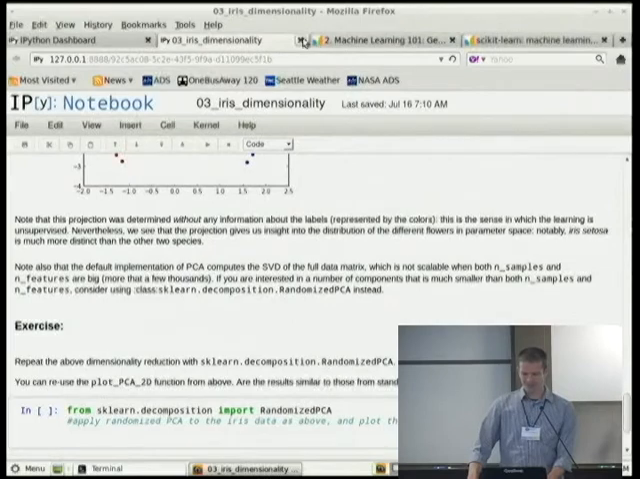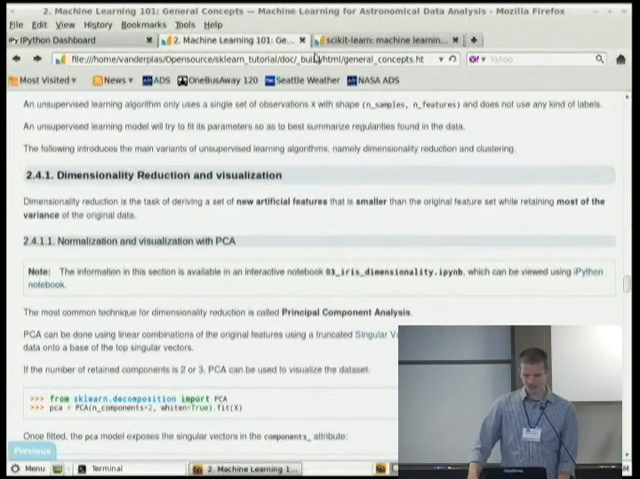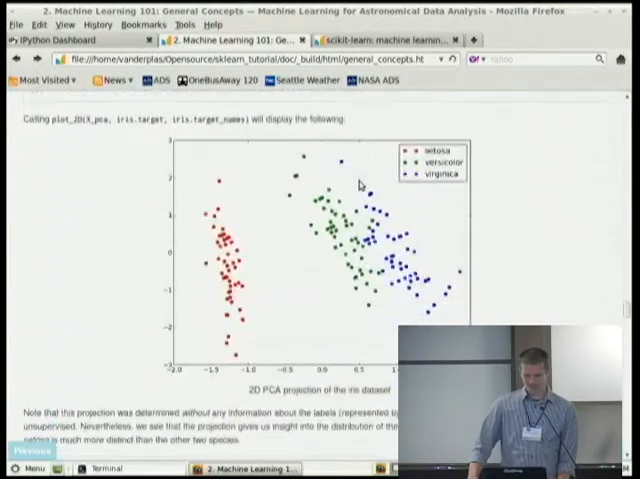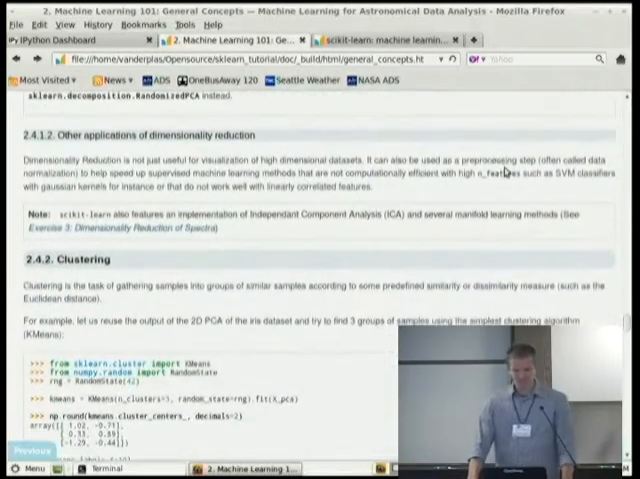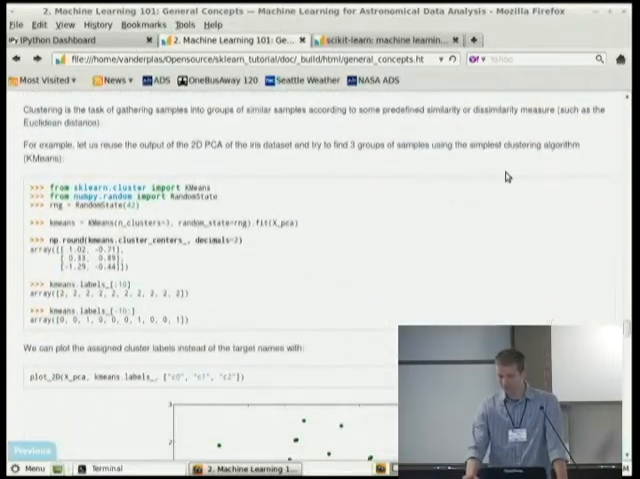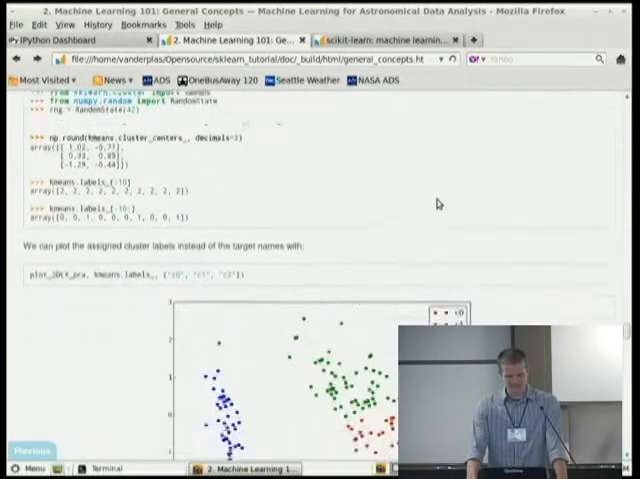So let's close this and leave page. Go back to, here we are. All this stuff is just what we did in the notebook right here. The last thing before we break in about 15 minutes for a coffee break, snack break, is to look at clustering.